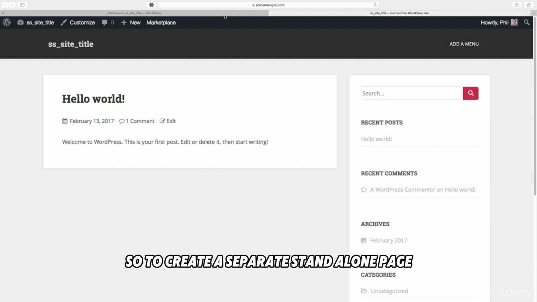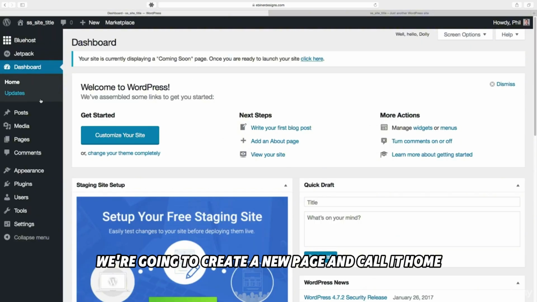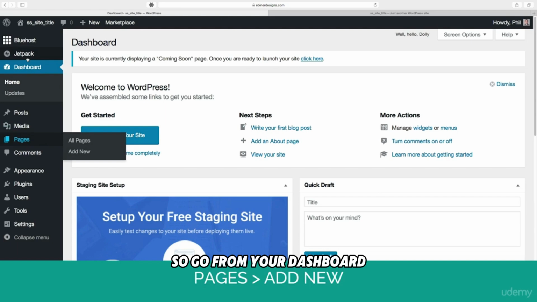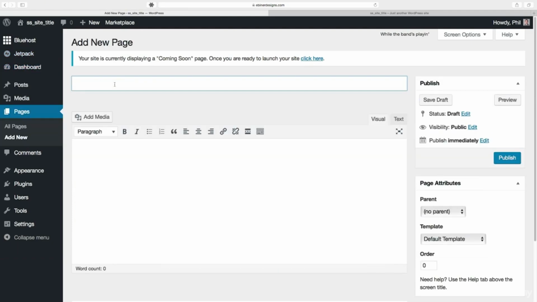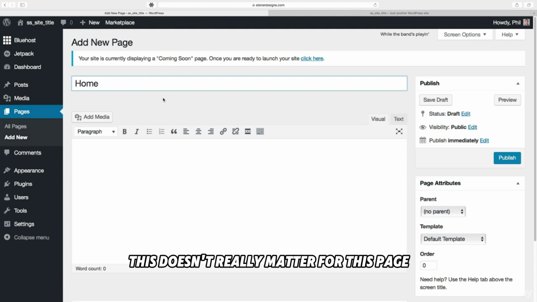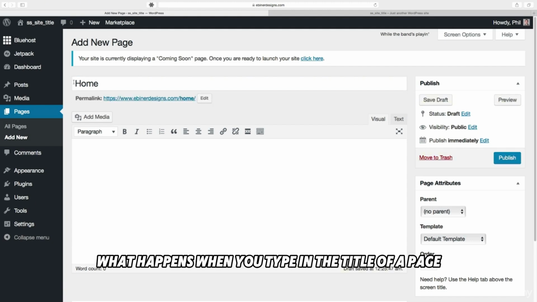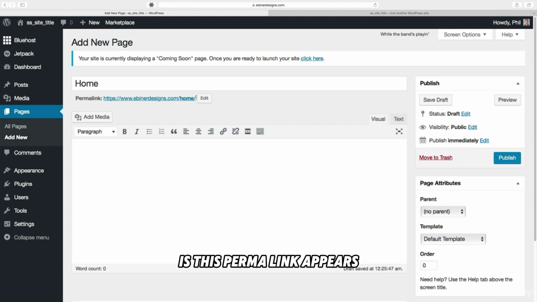So to create a separate standalone page, we're going to create a new page and call it Home. So go from your dashboard to Pages, Add New. Under Title, just type in Home. This doesn't really matter for this page because what happens when you type in the title of a page is this permalink appears. This is the link to get to this page.